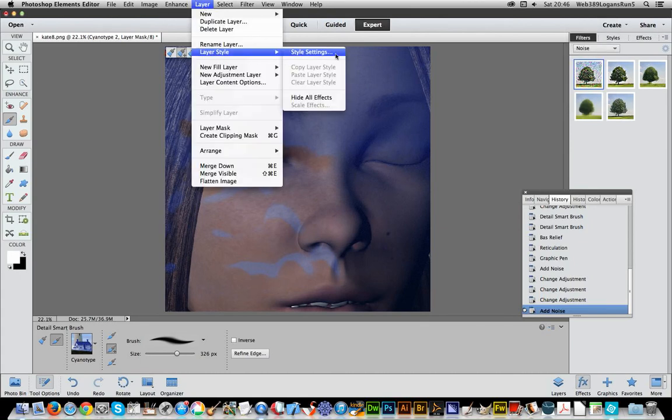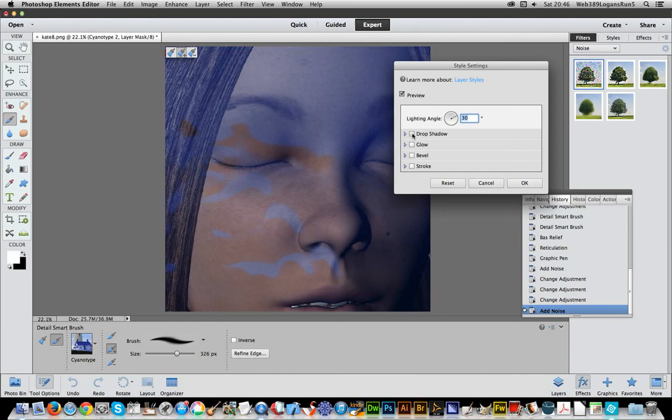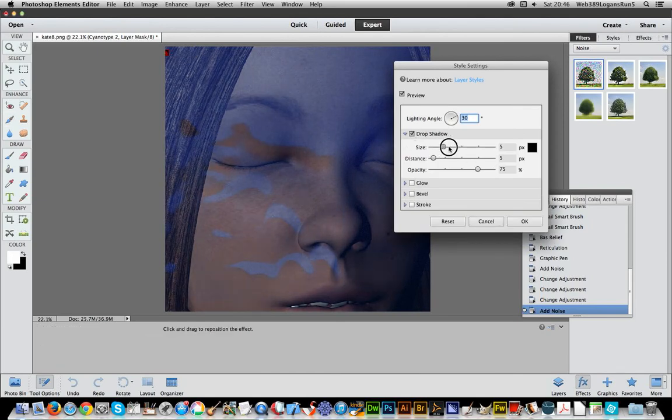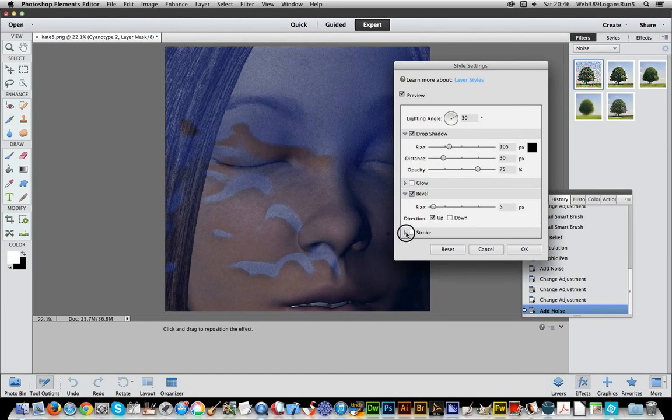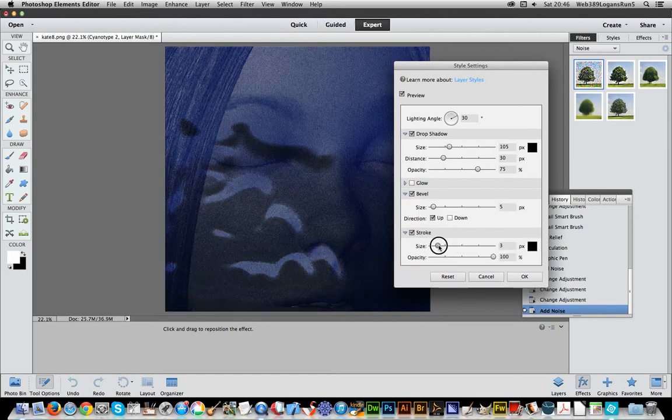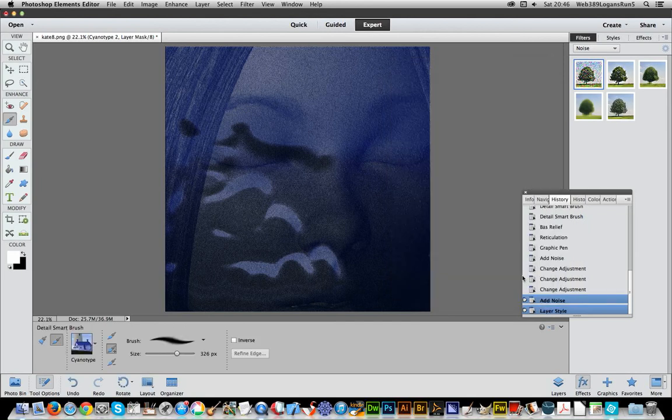Right, next thing I'm going to do is show you that layer effects can also be applied. So layer style, layer style settings, and you can also add, say, drop shadow, distance, as well as bevel, etc., as well as stroke. So you can actually have an edge around the thing. Obviously, since it's a grain, you can see all of that grain has got edges now, it looks like. So click OK.